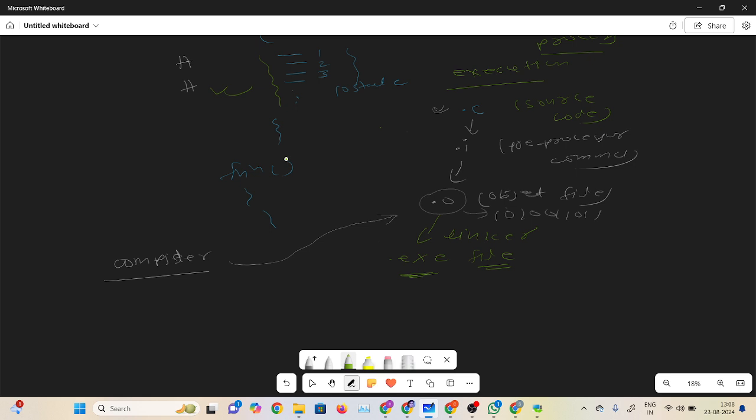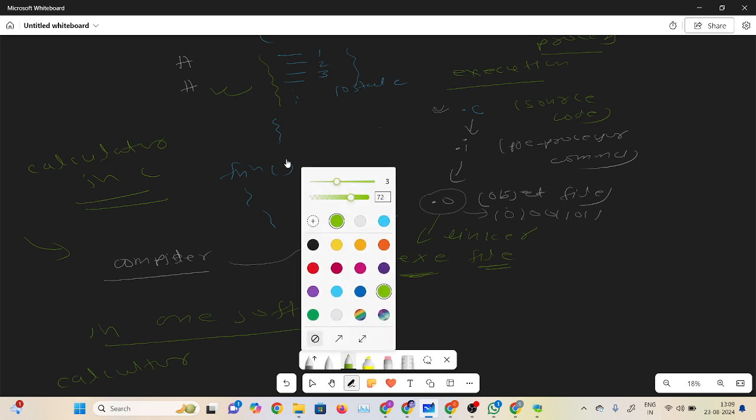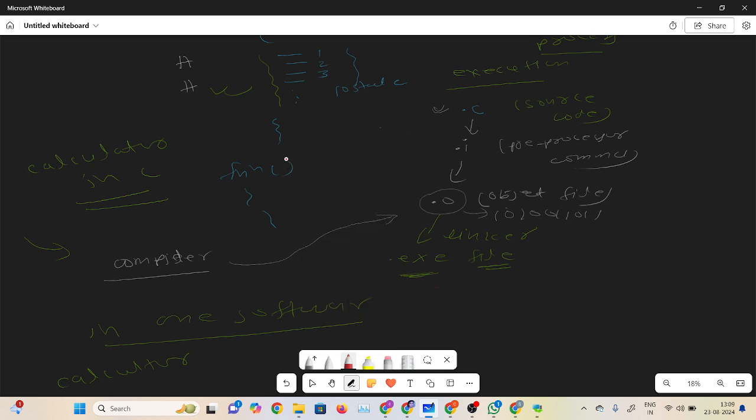Suppose in the case of the C language, anyone tells you to create one software, like make a calculator in C language. Can you make the calculator in C language? If you want to make the calculator in C language, then finally at the end you need to give the .exe file.